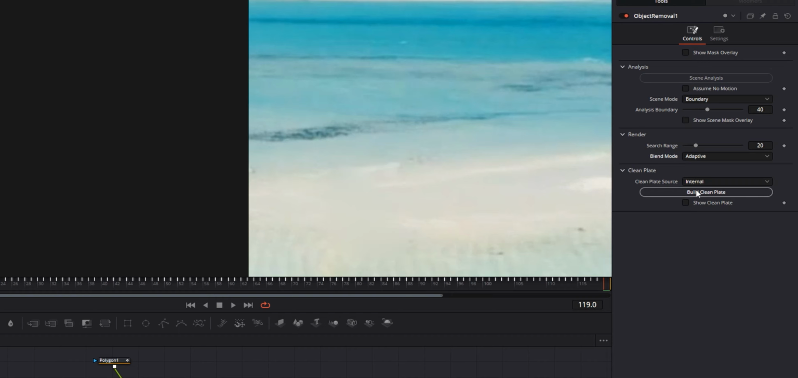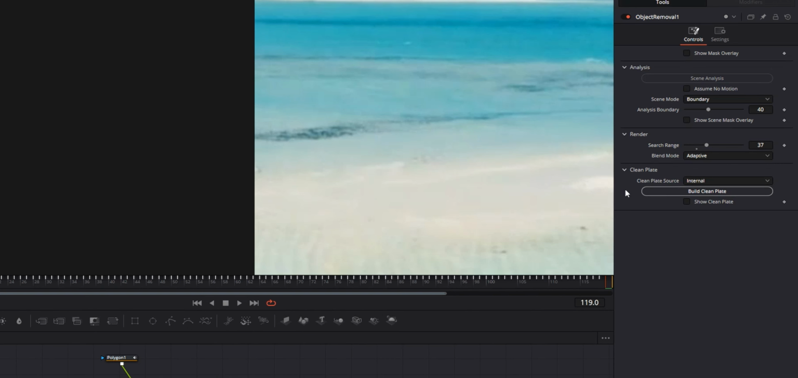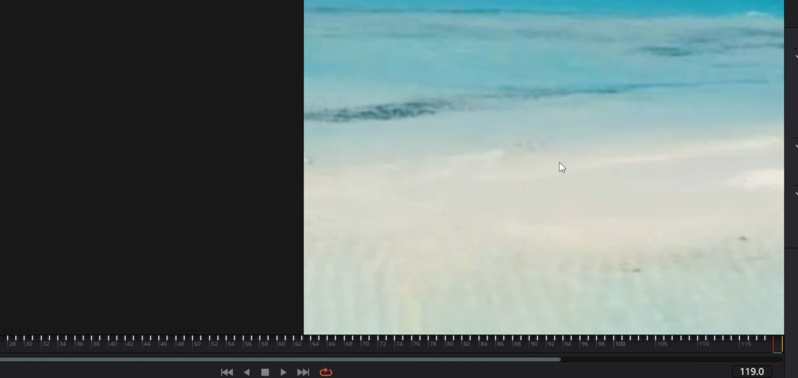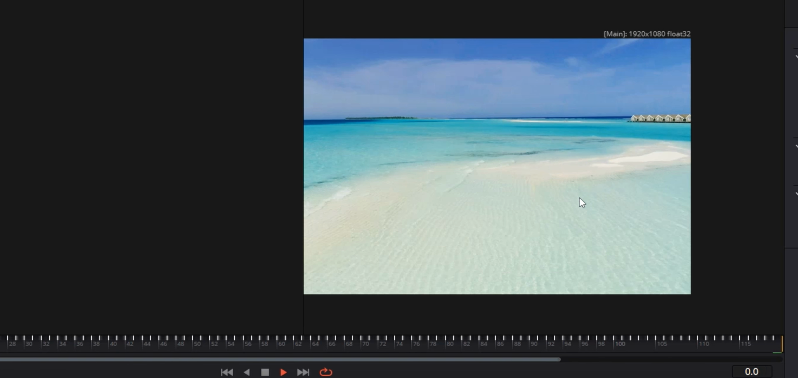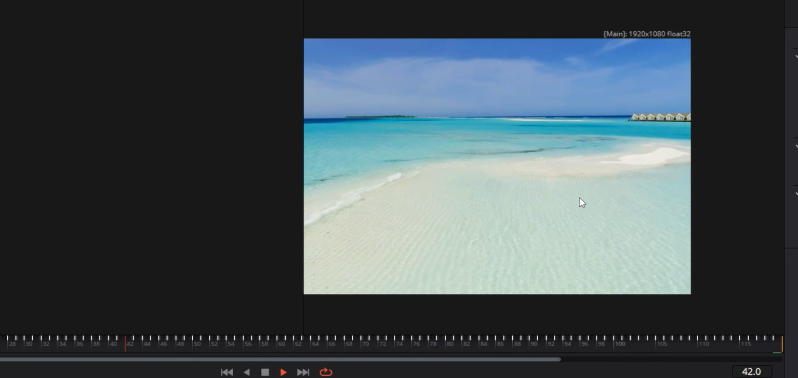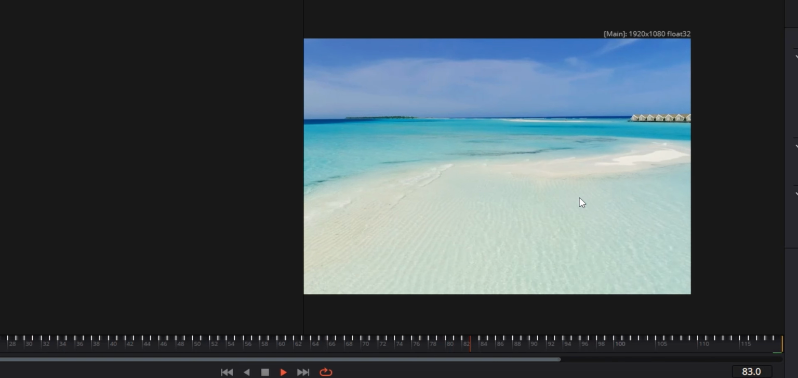In order to fix this, you already know, go to the blend mode, click on adaptive, and boom, they are gone. And you can see some artifacting. So in order to fix it, you can play with this search range, and also you can click on this build clean plate, just experiment with everything. And now if we zoom out and play this back, you can see that there is nobody and everything is clean.